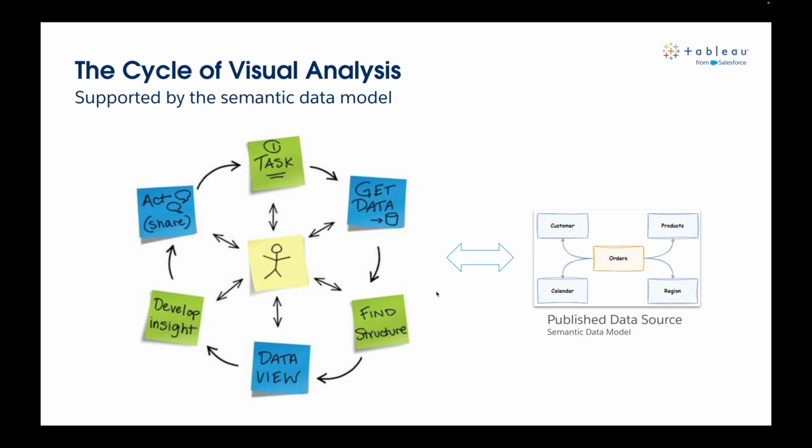As users iterate through the cycle of visual analysis, Tableau stores away the information about what data to connect to, how it's related to each other, what fields are useful, what fields are not so useful and should be hidden, which fields have more user-friendly captions, how they are arranged in hierarchies, and what dimension tuples can be used as sets, all within the Tableau data source. This can then be shared as a published data source for others to leverage, as shown here on the right.